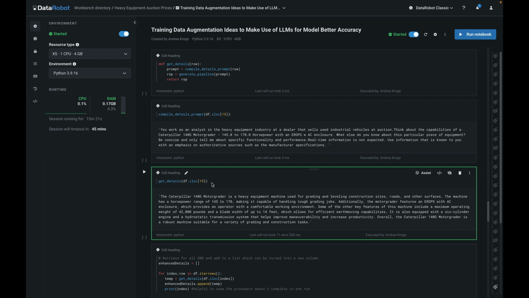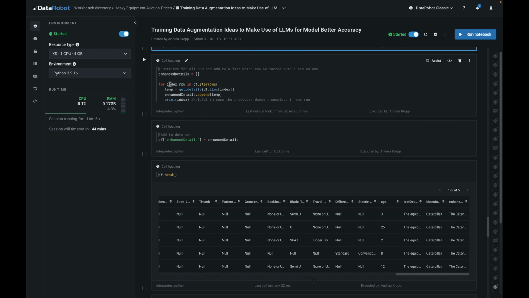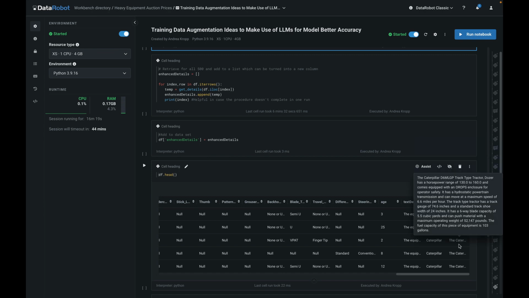In this use case, we'll be predicting the price of some used equipment, and so these types of rich details will hopefully be very helpful for predicting the price. Now we're back where we started. We define a new column called Enhanced Details. We iterate through all rows in the dataset. Then we add it to our data frame. And that's how I was able to show you this preview at the beginning.